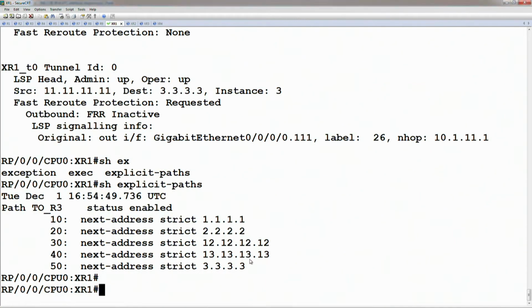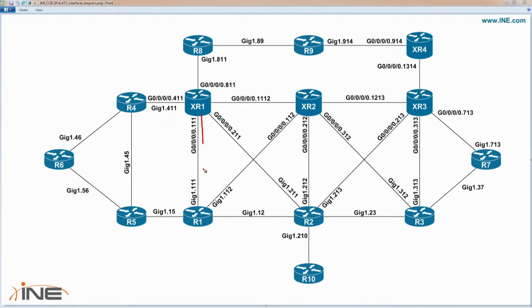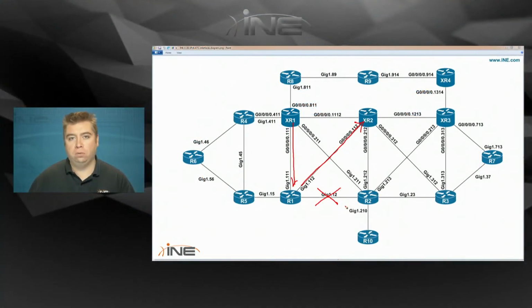So it's going from based on what it's asking for here. It should be going from us to 1, 1 to 2, 2 to 12, 12 to 13, and then 13 to 3. But you're right that if I had said from XR1 to XR2, then this link protection would not need to kick in anyways, because it only happens if the traffic is being routed out that link to begin with.